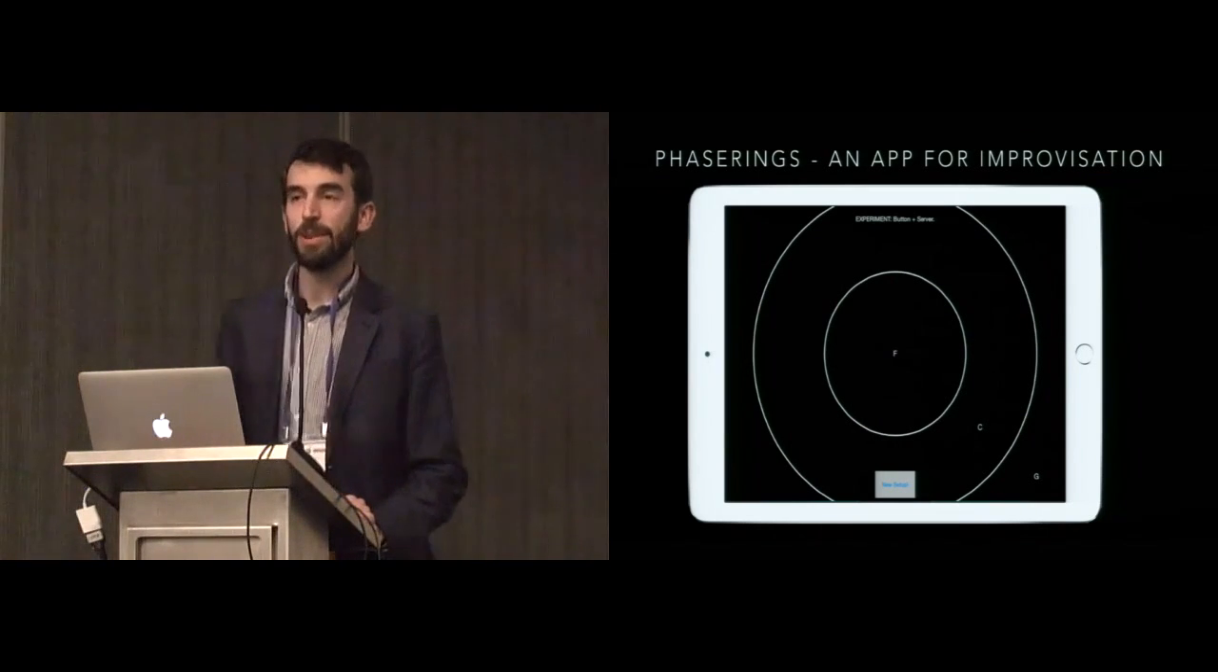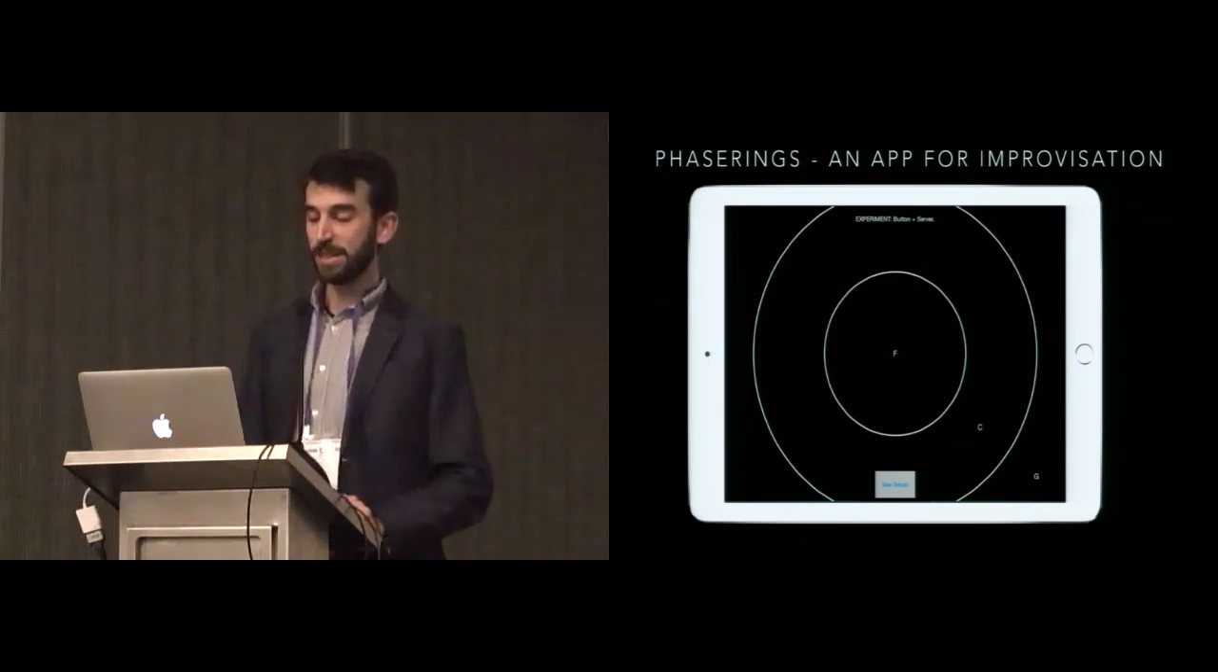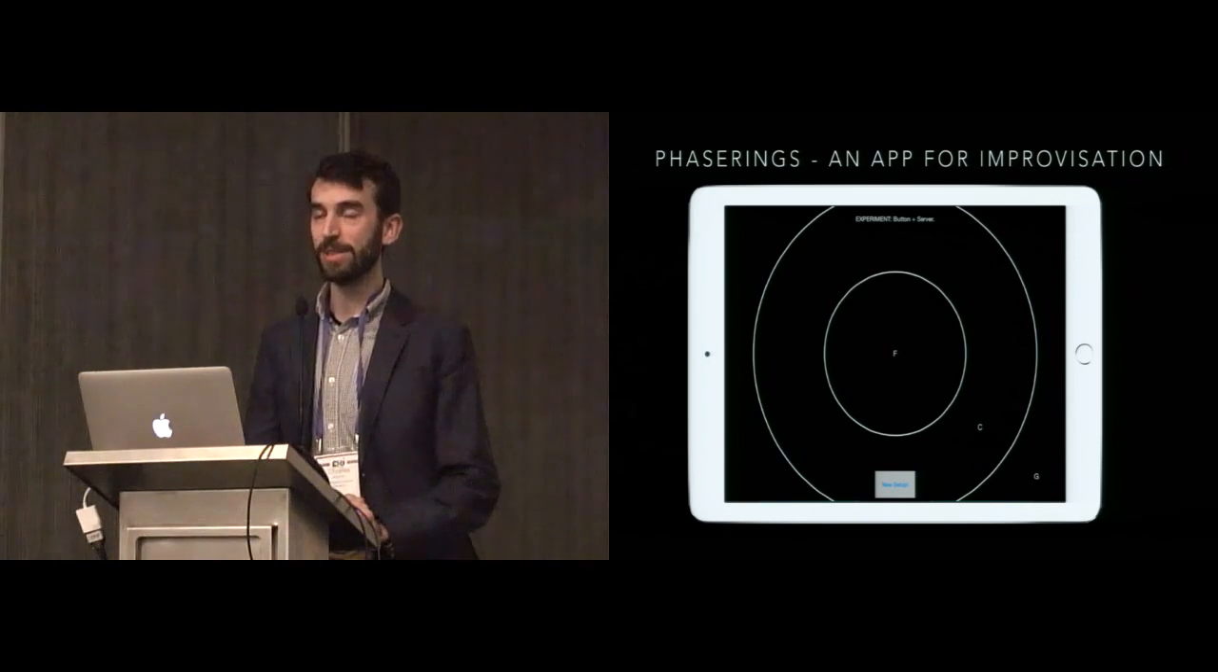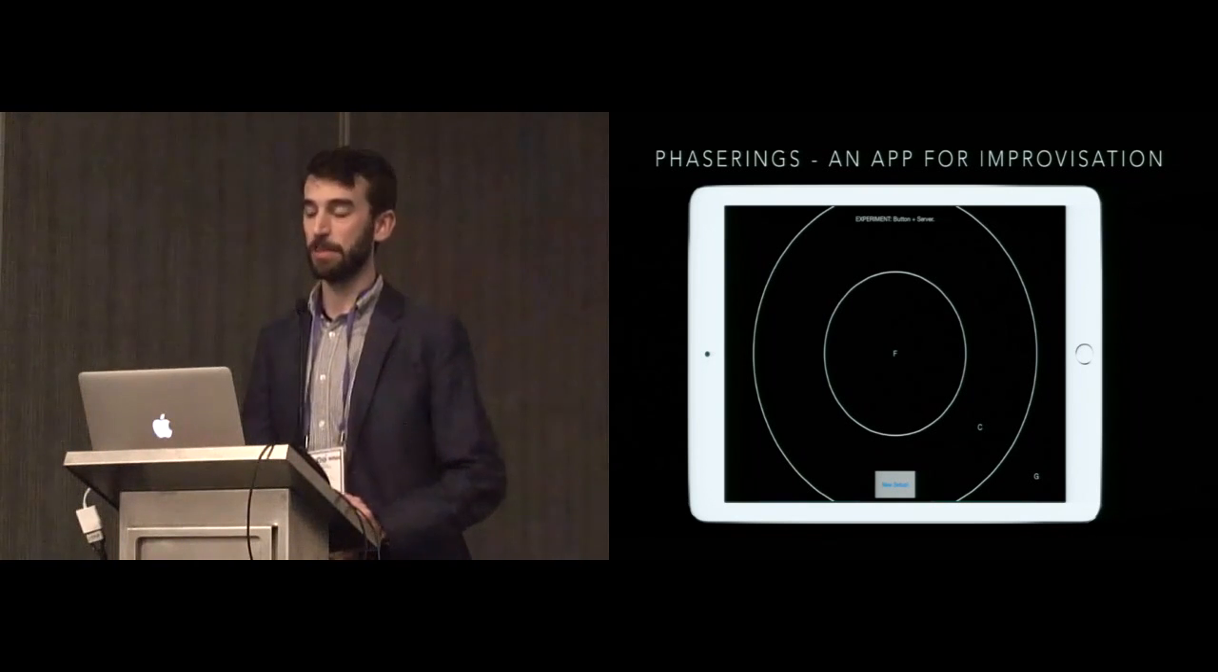Our apps are designed around simple percussive interfaces where performers can tap and swirl on the screen to produce sounds. The app on the screen right now is called Phase Rings, and each of these rings represents a different pitch that the performer can play. I'll just play a little demo of how Phase Rings sounds.